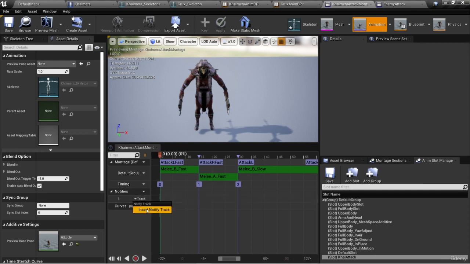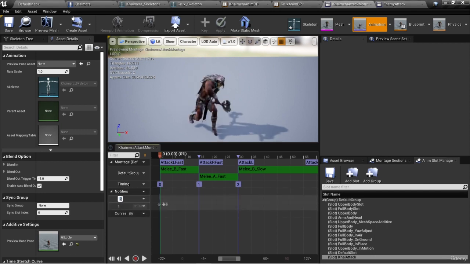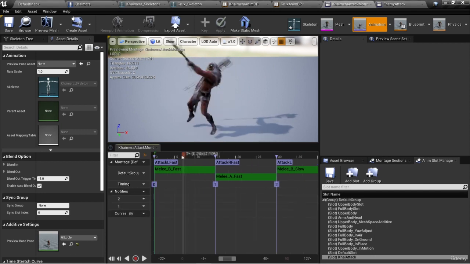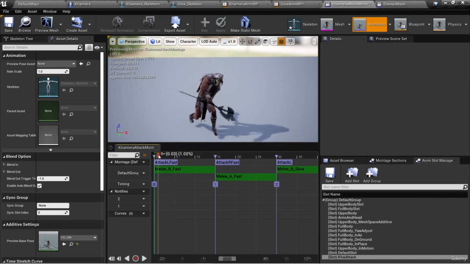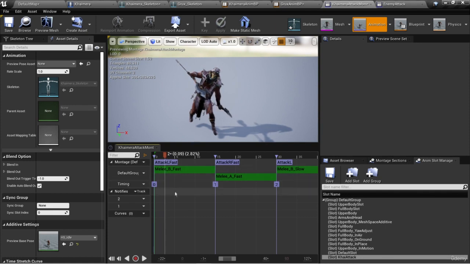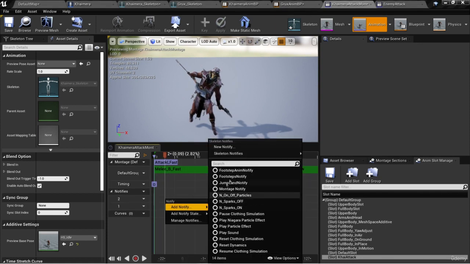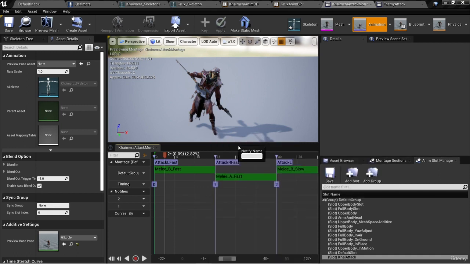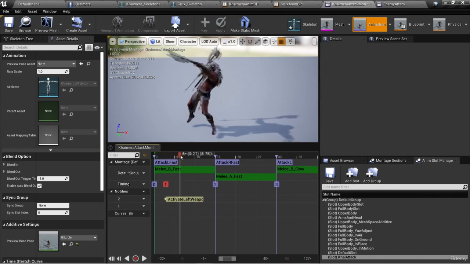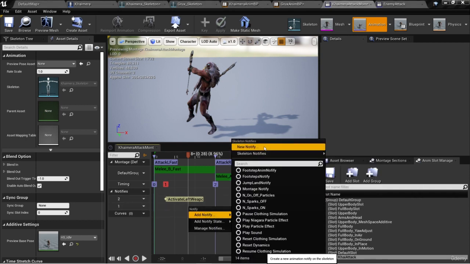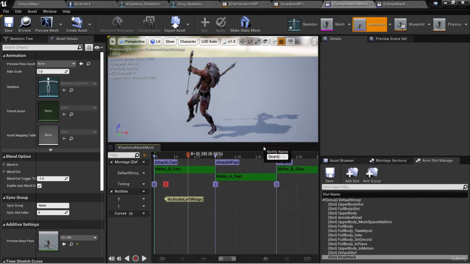So I'm going to add a new notify track. So we have two that we're working with here. And let's go ahead and scrub through this montage to the point where we'd like to activate our collision. And I'm going to put it to about right here. So I'm going to right click, add notify, and add a new notify and call this activate left weapon. Now we can scrub through to about right here. I'd say that's a good spot. And I'm going to add a new notify here and call this deactivate left weapon.